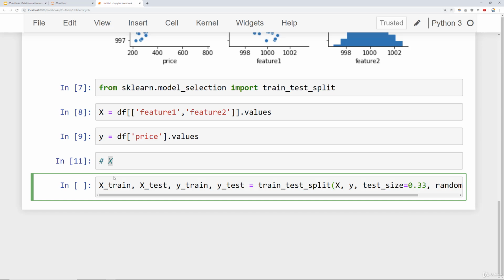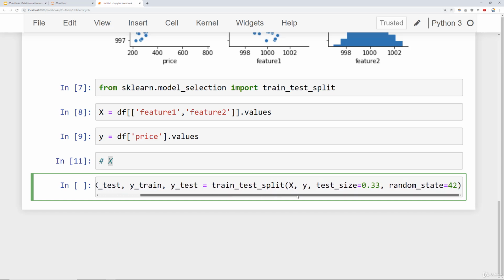Recall that when we do a train test split, we split our features into xtrain and xtest, as well as our labels into ytrain and ytest. Make sure you review the machine learning section of the course in case you have any questions on what these four variables actually represent.